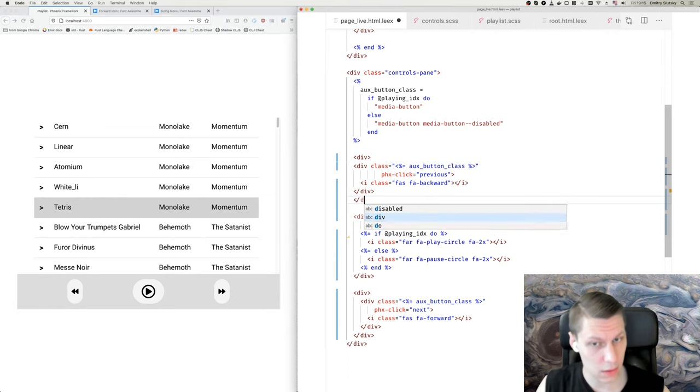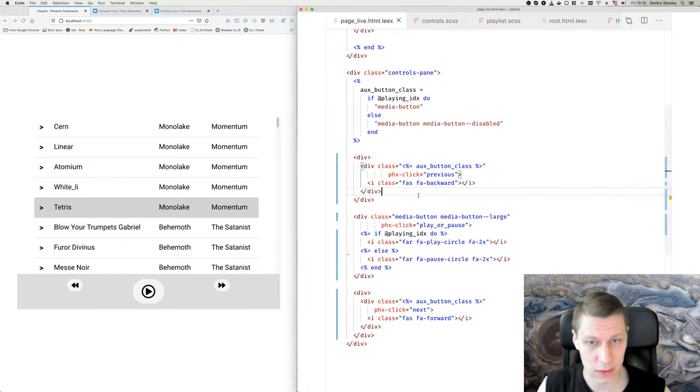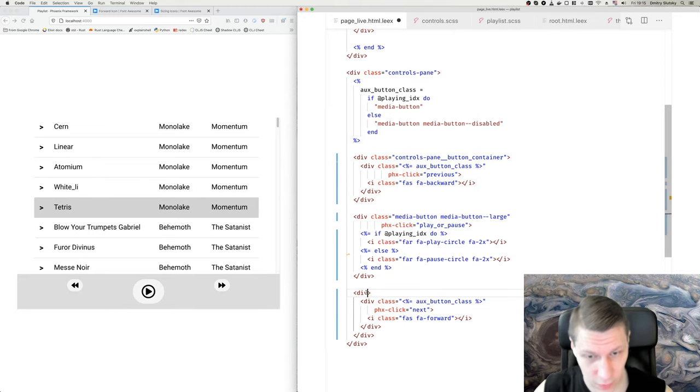So that only the container divs are direct children of the controls pane div. You can see that immediately removes the size problem. But now we also need to center them, right? So we are doing, in this case, this is an element of the control panel. So controls pane, how do you call it? Button container. I'm not very creative about the naming here, but it should work.